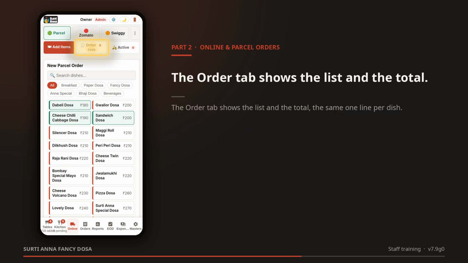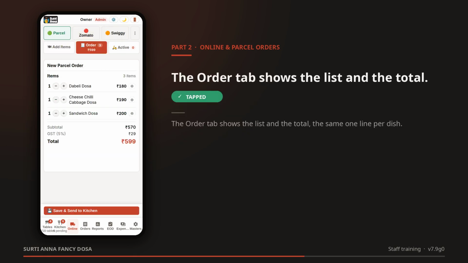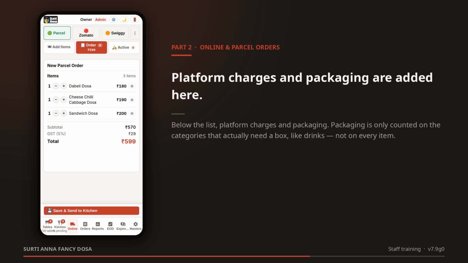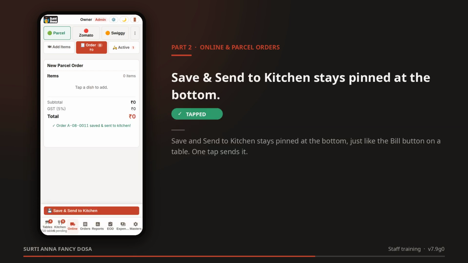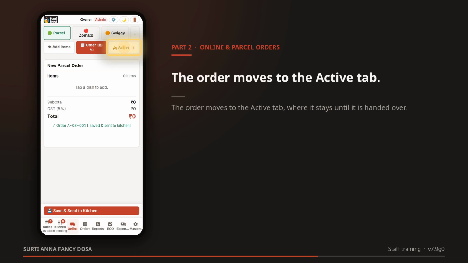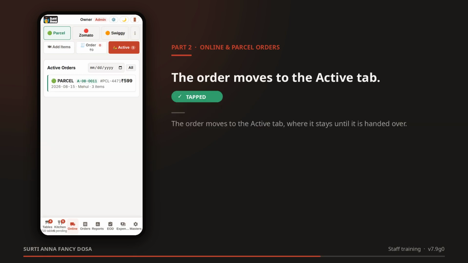The Order tab shows the list and the total, the same one line per dish. Below the list, platform charges and packaging. Packaging is only counted on the categories that actually need a box, like drinks, not on every item. Save and send to kitchen stays pinned at the bottom, just like the bill button on a table. One tap sends it. The order moves to the active tab, where it stays until it is handed over.